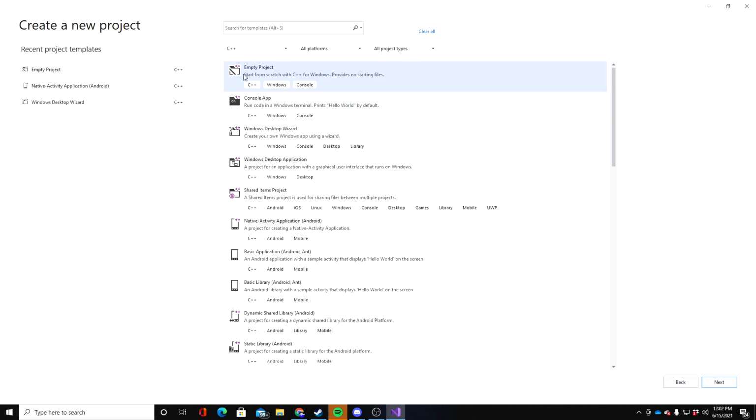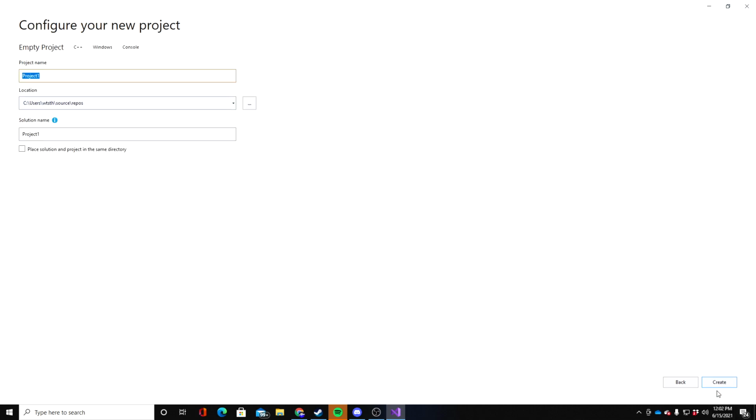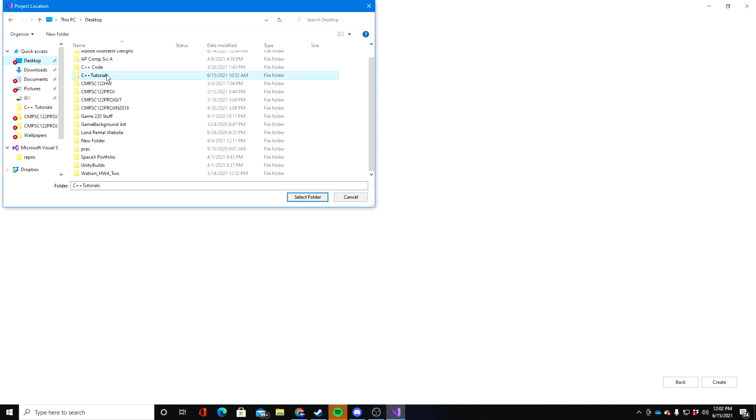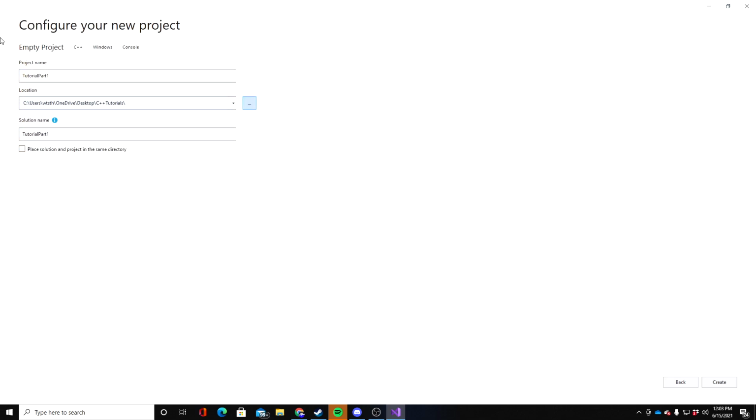We're going to select an empty project. You can find this pretty easily if you just put C++ in the filter, and it will be the top one, empty project. So you can click Next. I'm going to name it Tutorial 1. Then you're going to save it in a folder. I would recommend just creating a new folder to save it in. So you're going to click Select Folder.